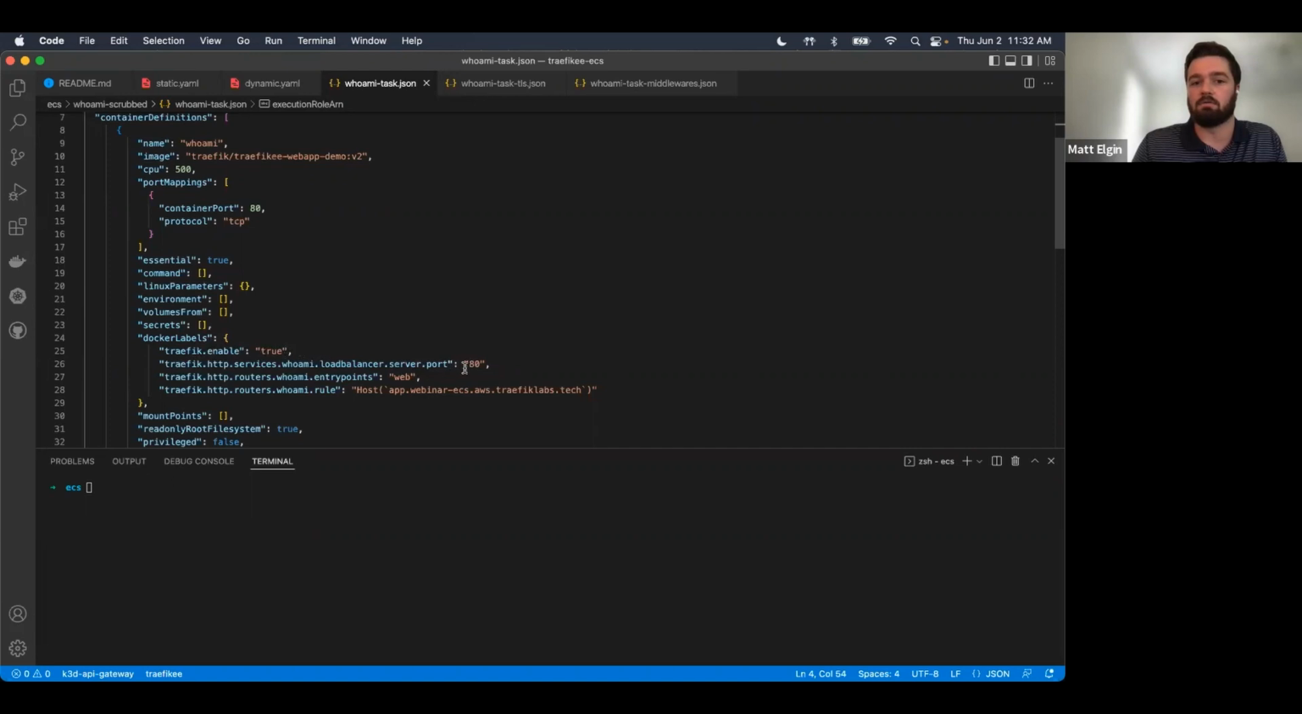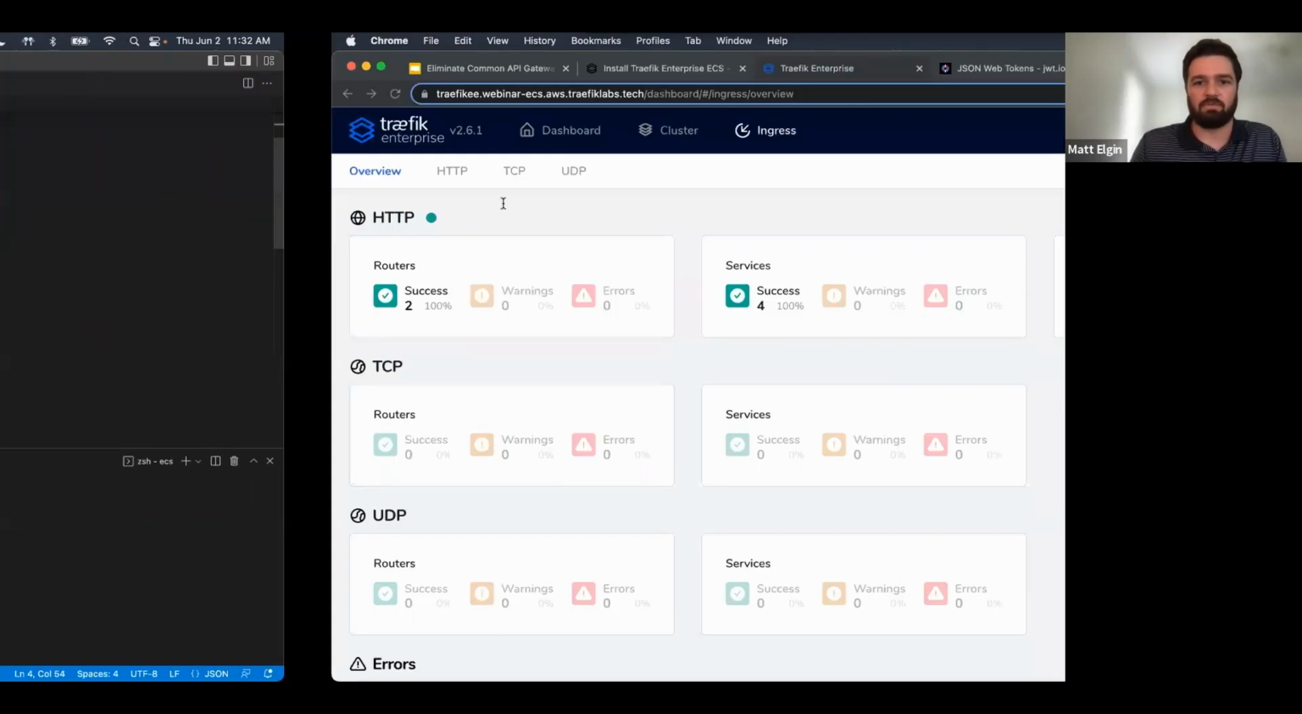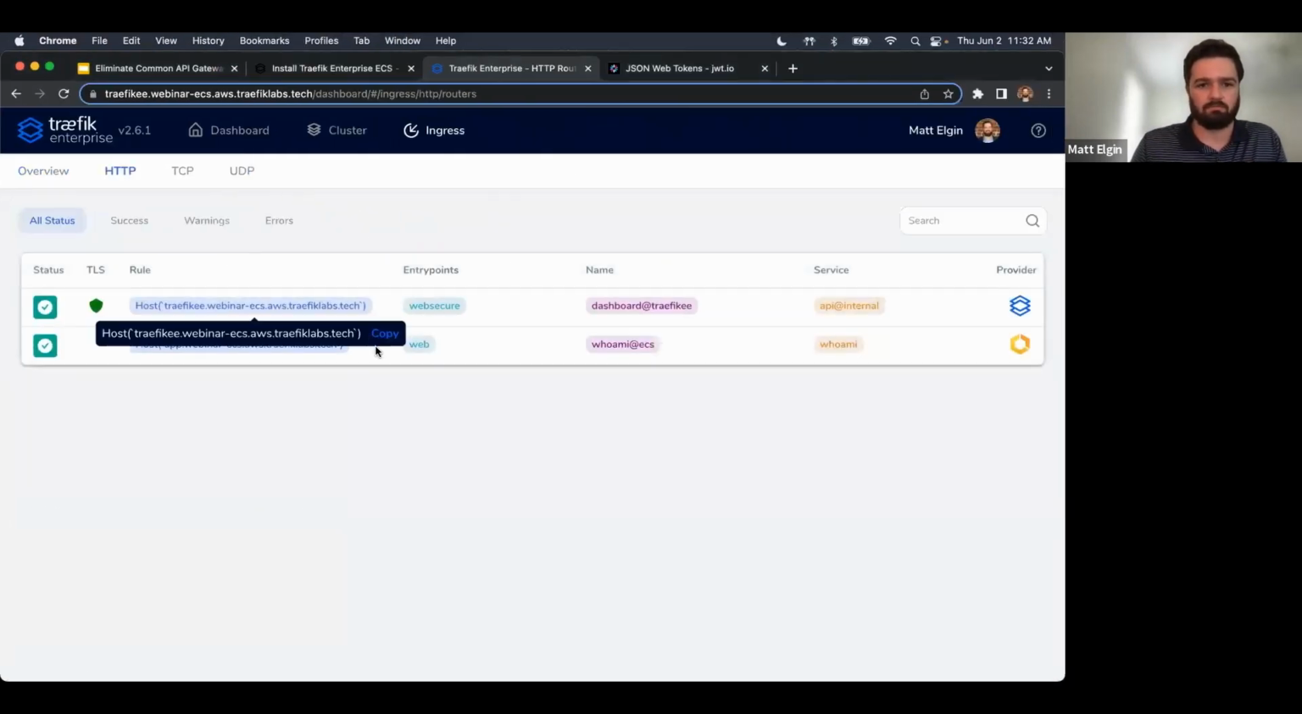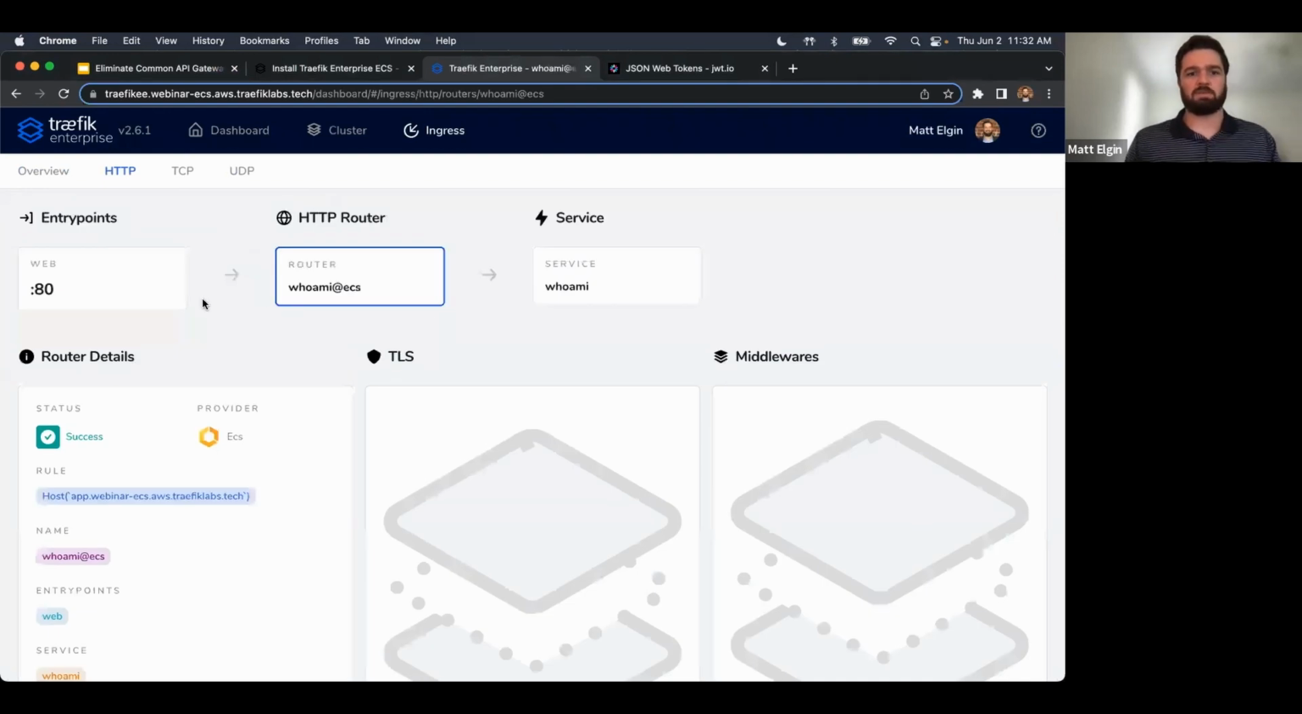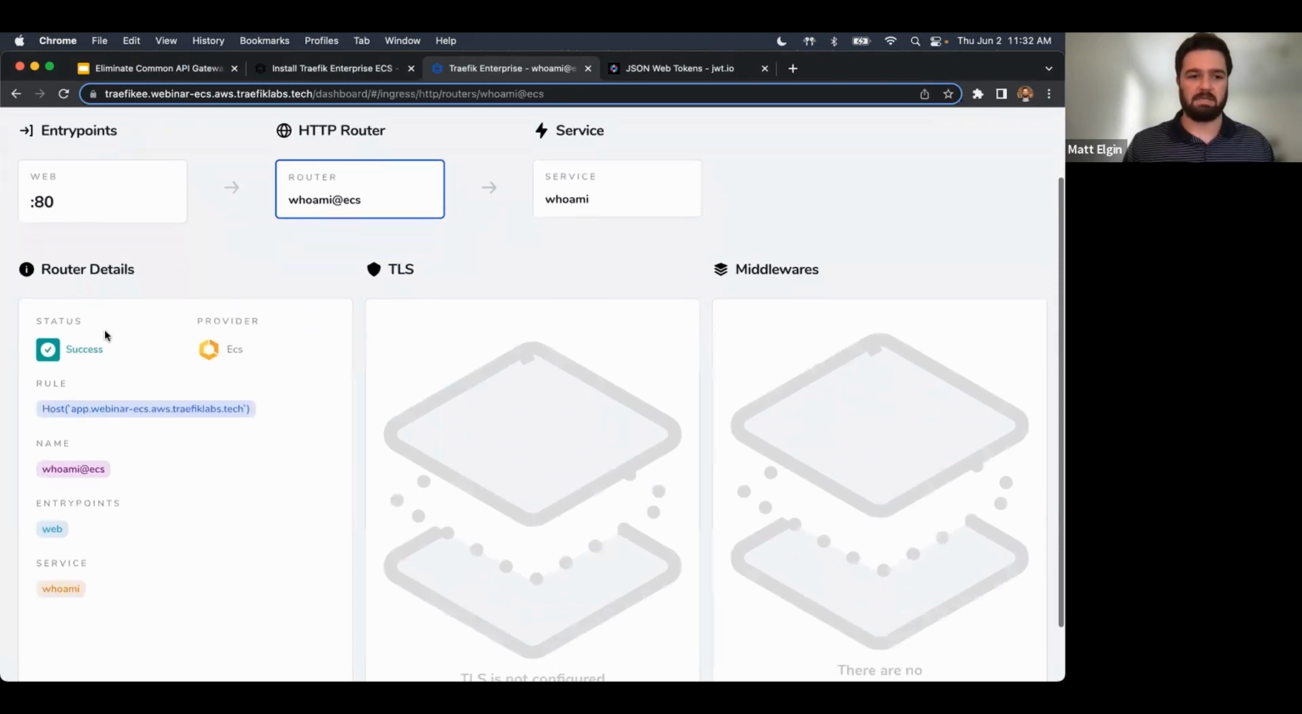We're telling it what port that application is listening on for our service. We're having it listen on our web entry point, so we're just doing plain HTTP at this point. And we are giving it a host rule to respond on this app subdomain. So we can see all that reflected in our dashboard. If I click on that particular app router, we see in our router details pane, all of those pieces that we've configured with our Docker labels are reflected in our dashboard.